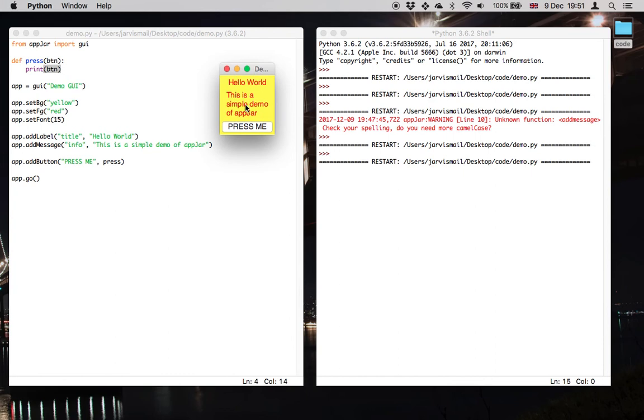So there's our GUI. We've now got a button, and every time I press this button, it should call the press function, which is this one here, and it will print the parameter btn, which should be the text displayed on that button. So let's try that out. And there we can see it's printing "press me."